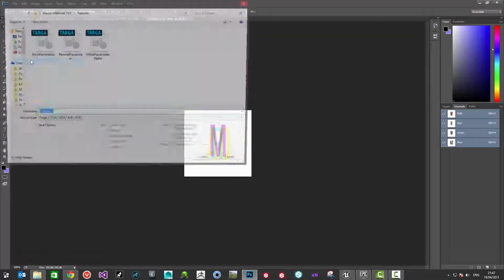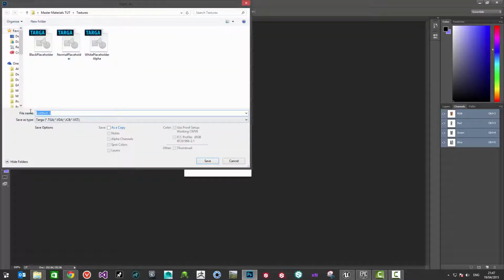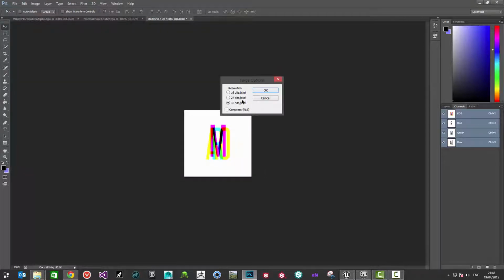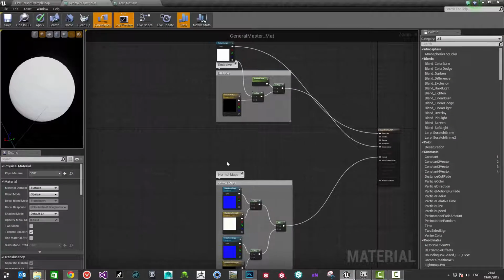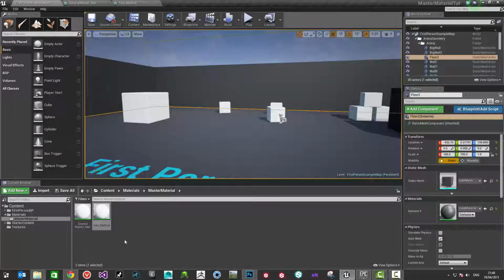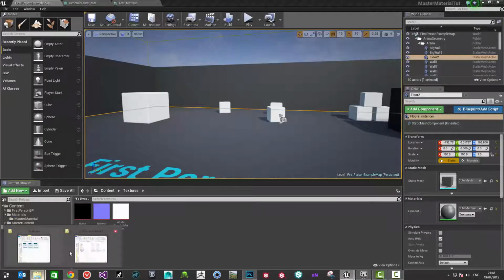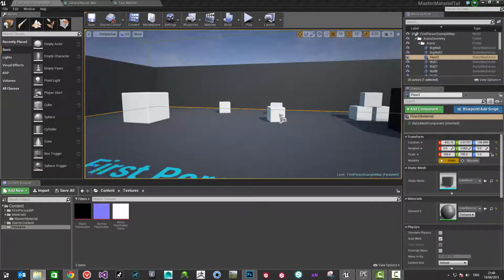So what I'm going to do now is I'm going to save this out as, I'm going to call this, merge placeholder like this. I'm just going to click save. And then I'm just going to import this into Unreal. So in here, I'm just going to go into my textures folder, find where I put those textures, and I'm just going to grab this merge placeholder here, and I'm going to drag this in.